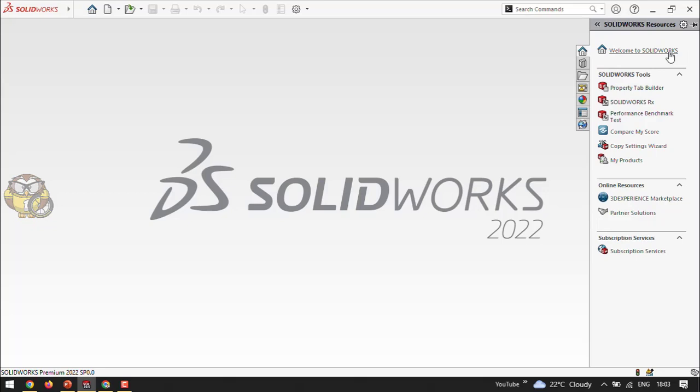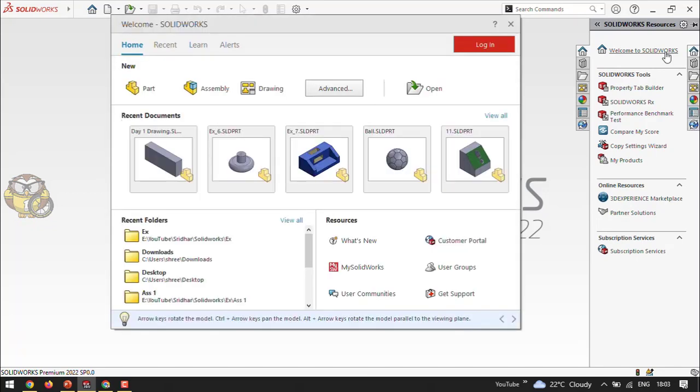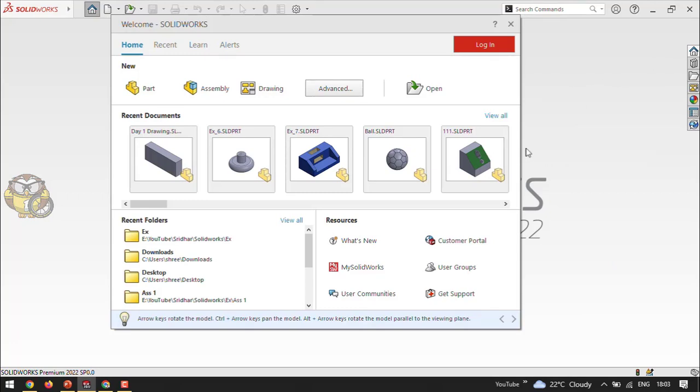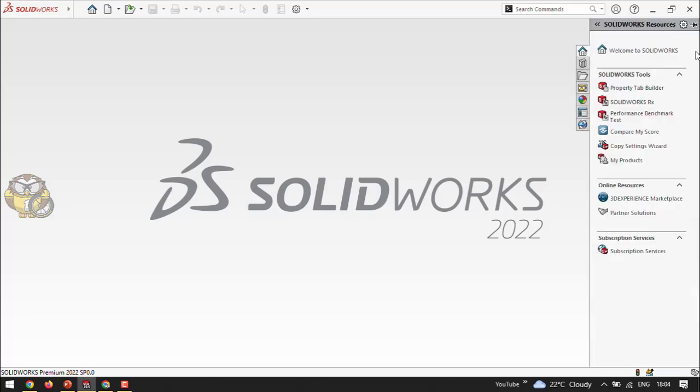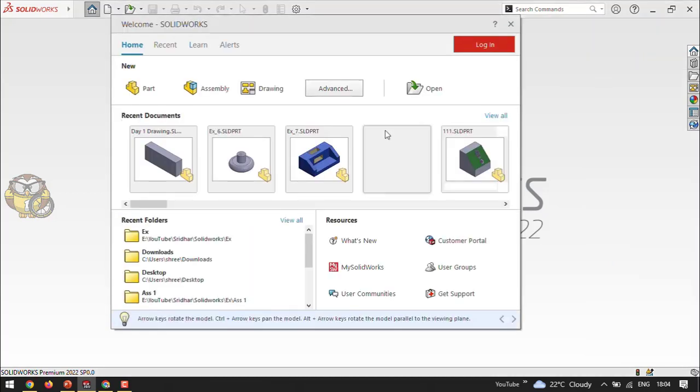Last class we saw that whenever you open SolidWorks, the welcome screen opens. This is called the welcome screen. Sometimes it is not visible on your screen. If you want to see it, on the right side we have the home icon. Just click the home button and here we have the welcome screen. Welcome to SolidWorks. Click this hyperlink and you get this window, if you want to open from here.